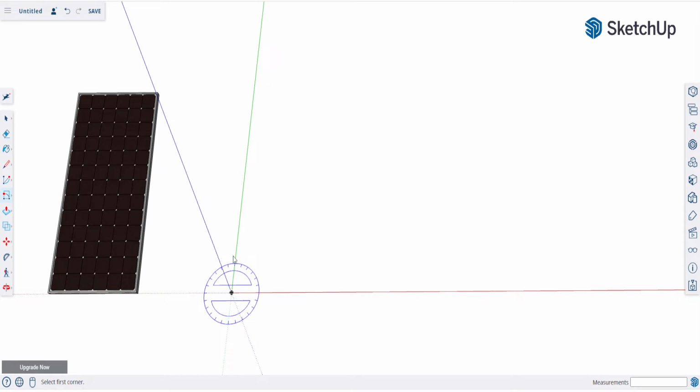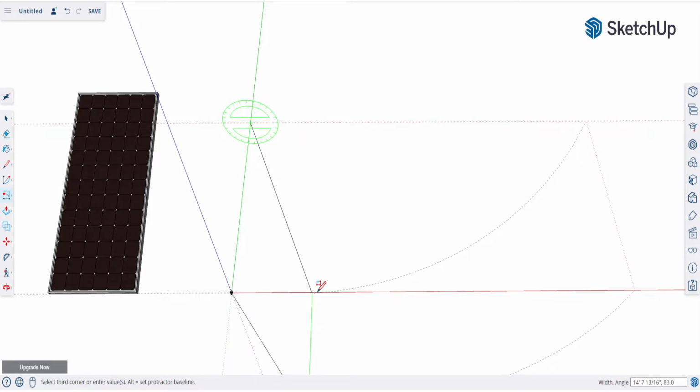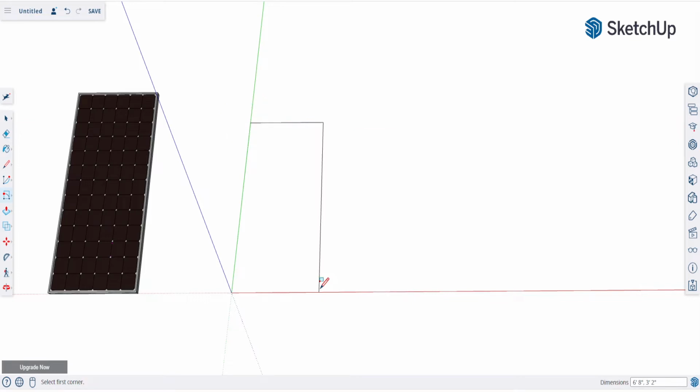Come down here, and I'm going to pull this up on the green axis, and I want to make this 6 foot 8 inches, and then I want to pull over here along the red axis. As you can see, I want to make sure that we're on that red axis, and I want to go 3 foot 2 inches.